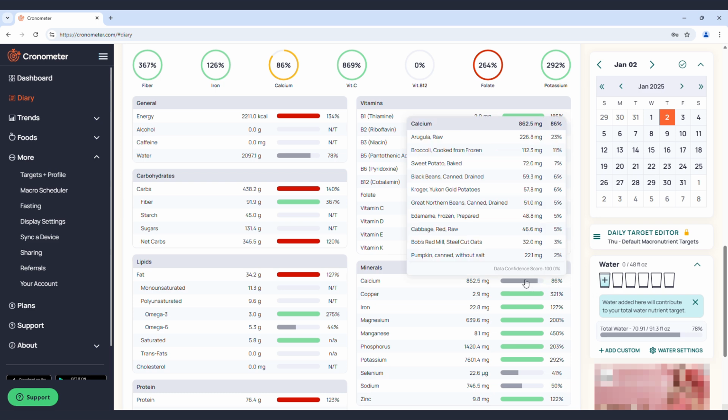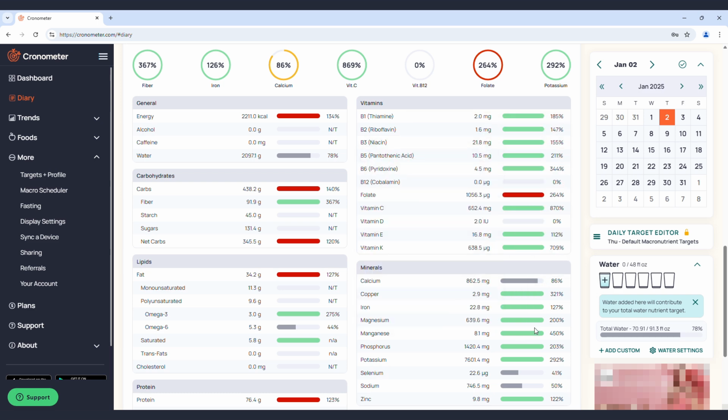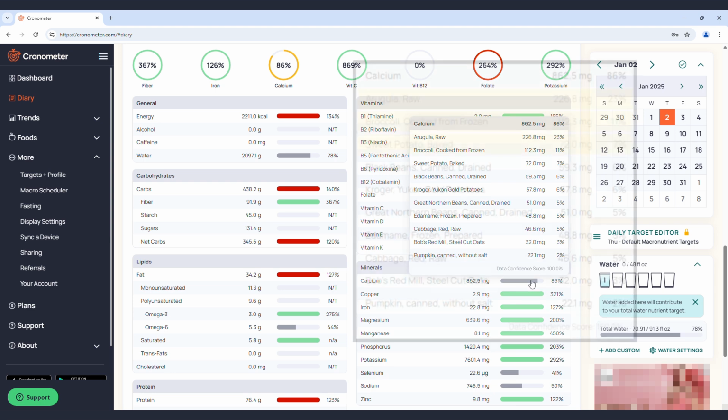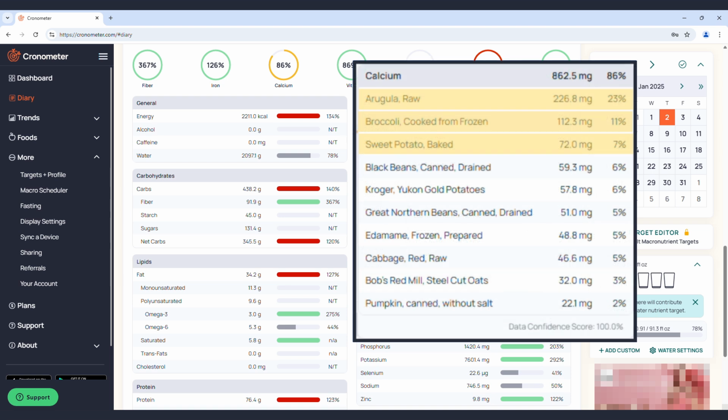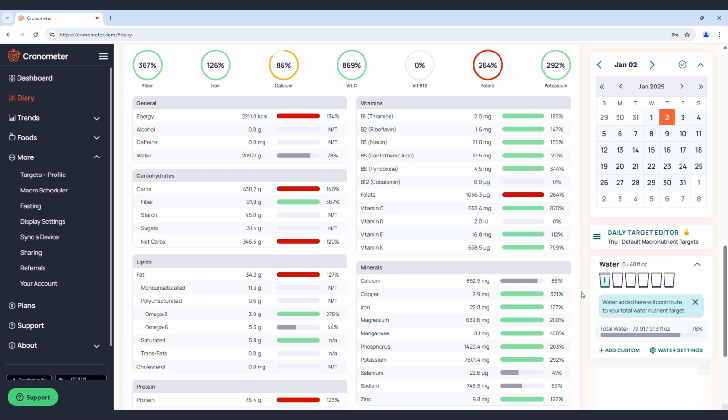cool is you can hover over different items and it'll tell you what foods that nutrient is coming from based on what you've entered. So for example, I didn't hit the target for calcium. If I hover over calcium, it shows me where I got it from for this day. So 23% of my calcium was coming from arugula, 11% from broccoli, 7% from sweet potatoes, and so on. So you could use this information to help you on the next day trying to eat more of those foods to hit the calcium target.